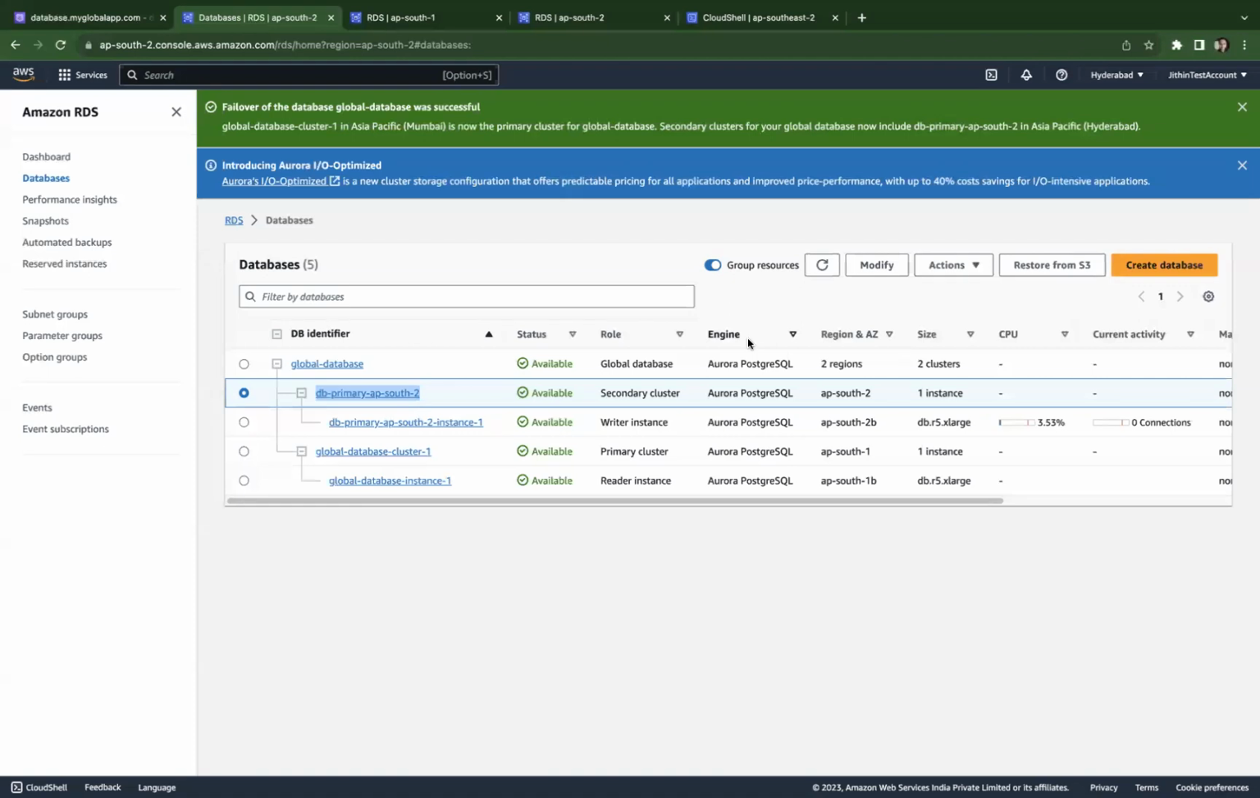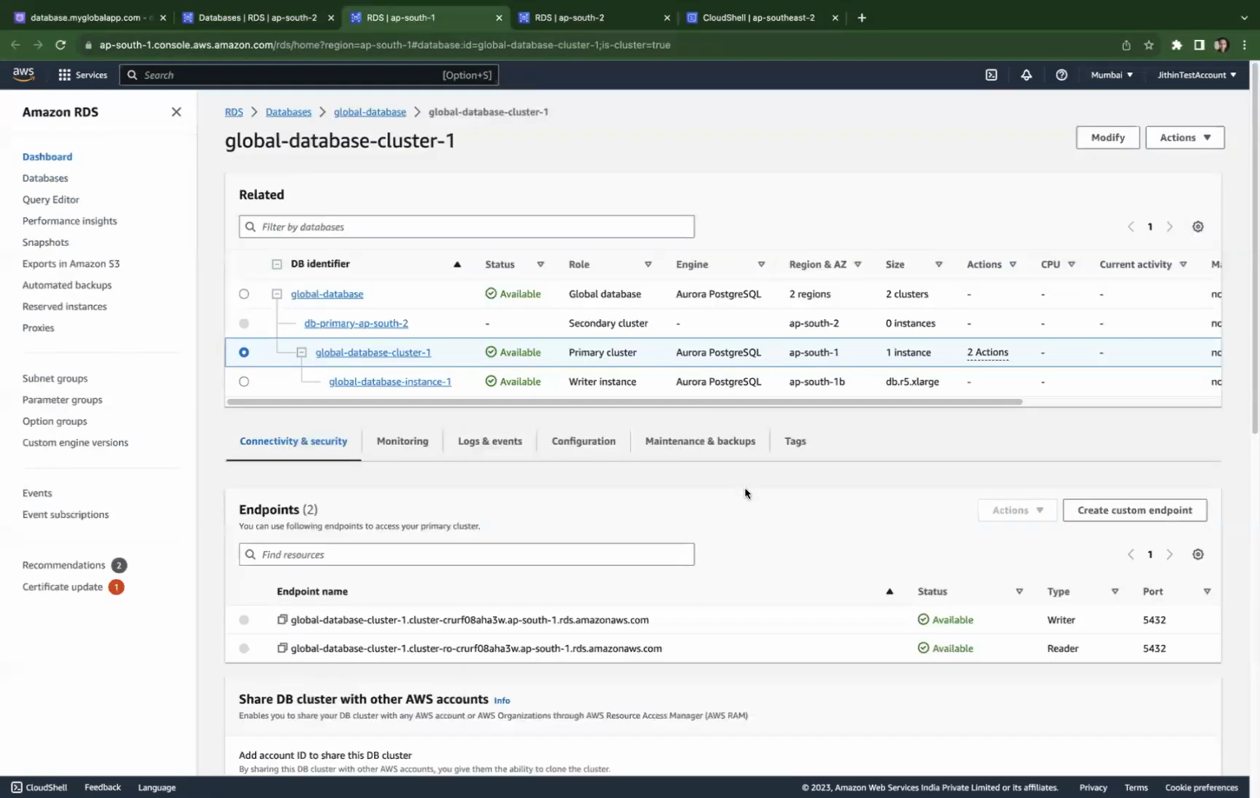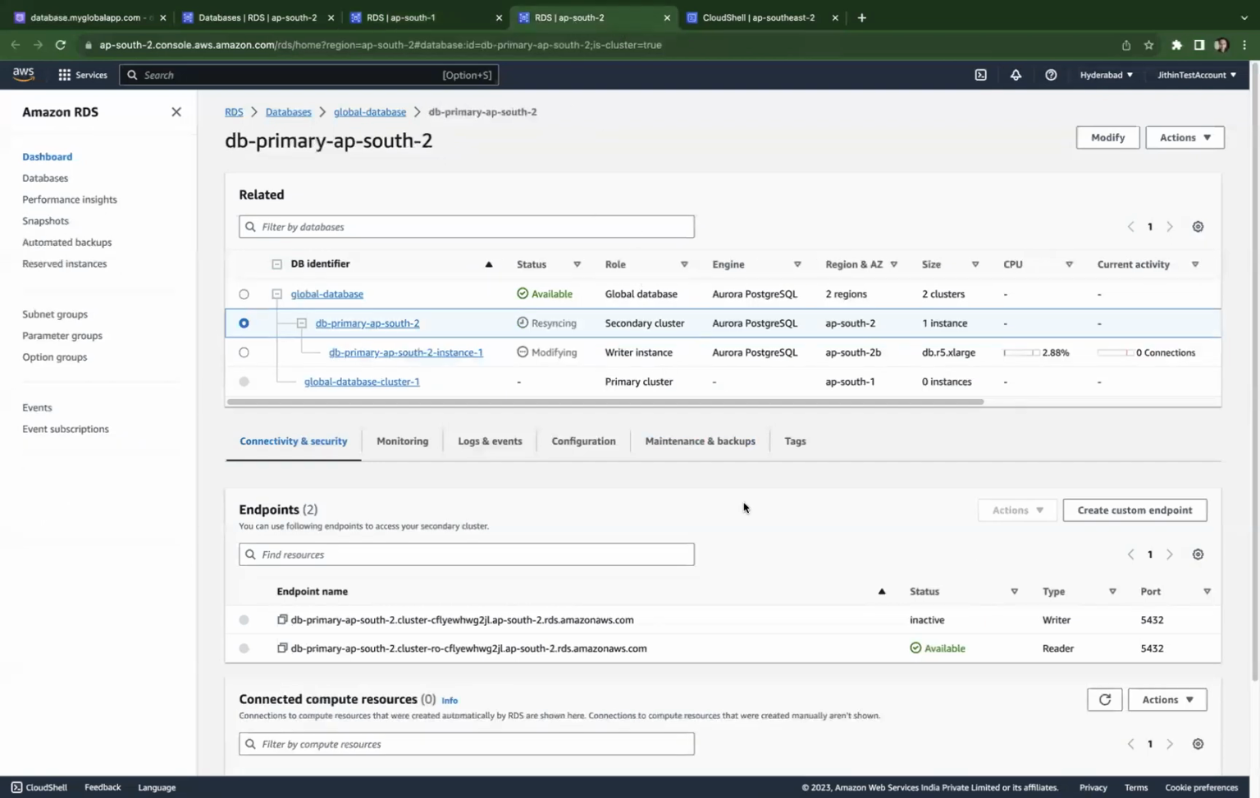All right, so it roughly took around 4 to 5 minutes. And now, as I mentioned, this has become my primary cluster, and my primary has now become a secondary cluster. And if you look at the cluster also, the previous cluster, which was inactive, is now in the available state and is ready to serve traffic. And AP South 2, which was our primary, is now in an inactive state.